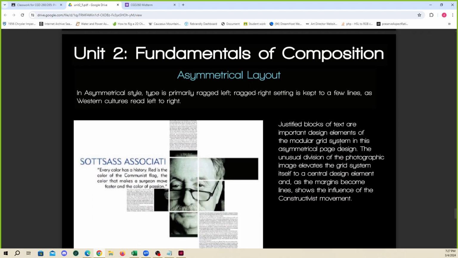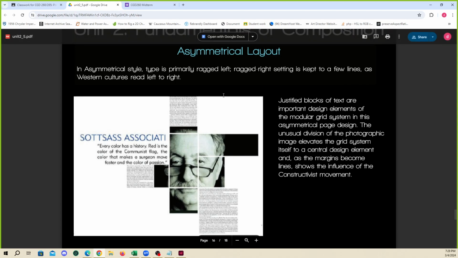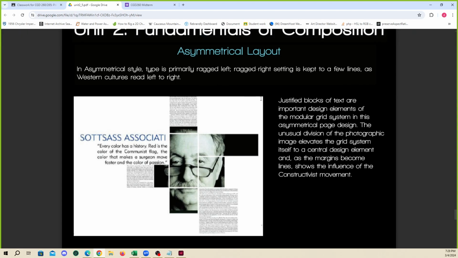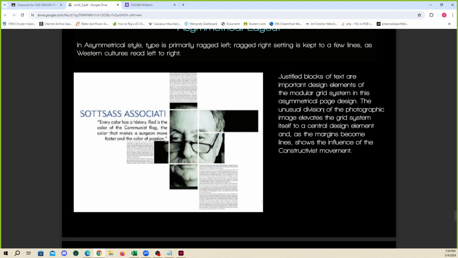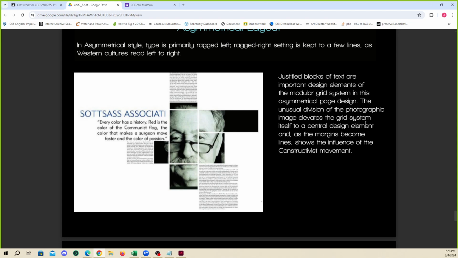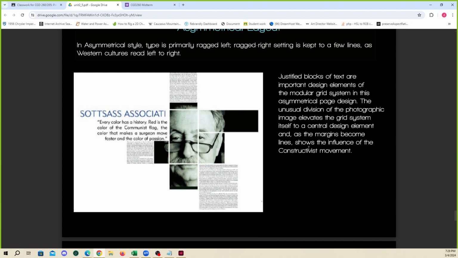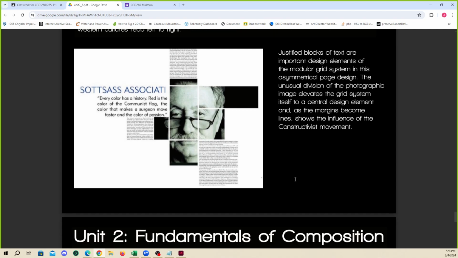In asymmetrical style, the type is primarily ragged right. Ragged left setting is kept to a few lines, as Western cultures read left to right. Justified blocks of text are important design elements of the modular grid system in this asymmetrical page design. The unusual division of the photographic image elevates the grid system itself to a central design element, and as the margins become lines, it shows the influence of the constructivist movement.